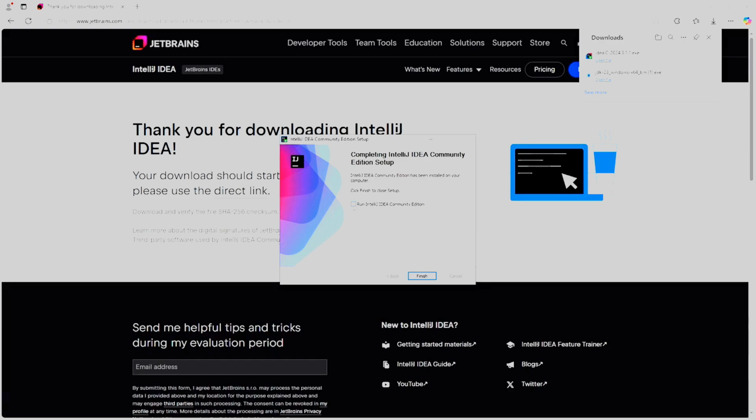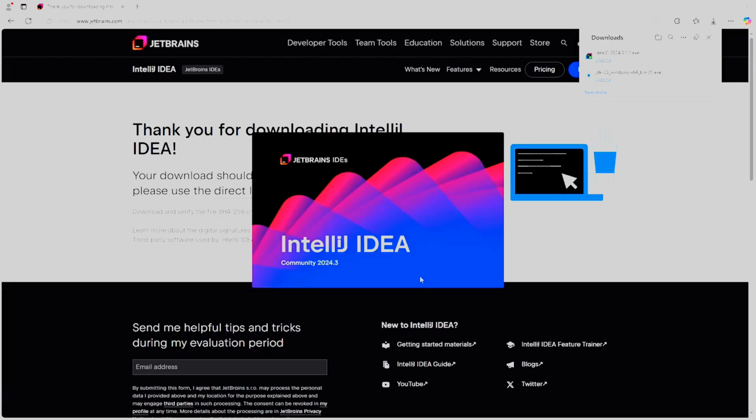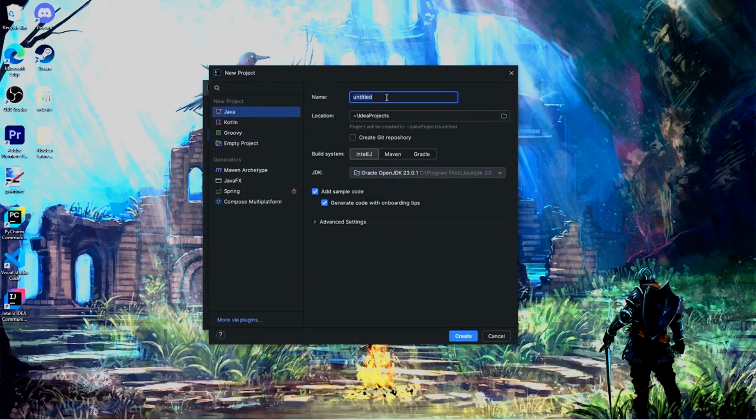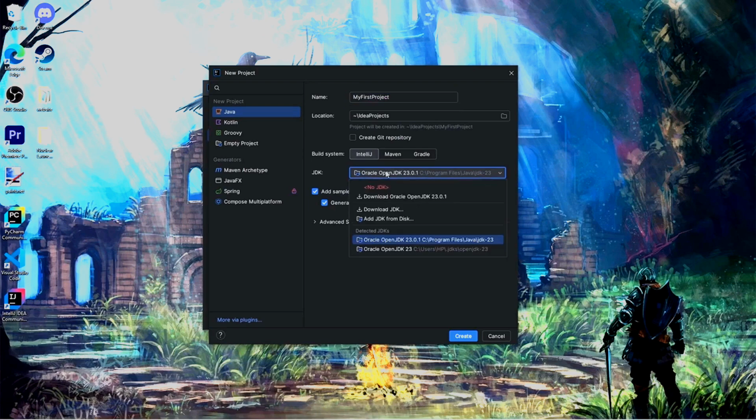We might as well start IntelliJ right away. I'm going to check this checkbox to run IntelliJ and finish. We should now be at a welcome screen for IntelliJ. We need to create a project. Select New Project. I'll name my project My First Project. Select the latest version of your JDK. I have JDK version 23. There is a checkbox, and it's most likely going to be checked, that says Add Sample Code. Just as a beginner, I recommend unchecking this. It'll auto-generate some sample code for us, but we're going to do that ourselves. I'll show you how. And then Create.